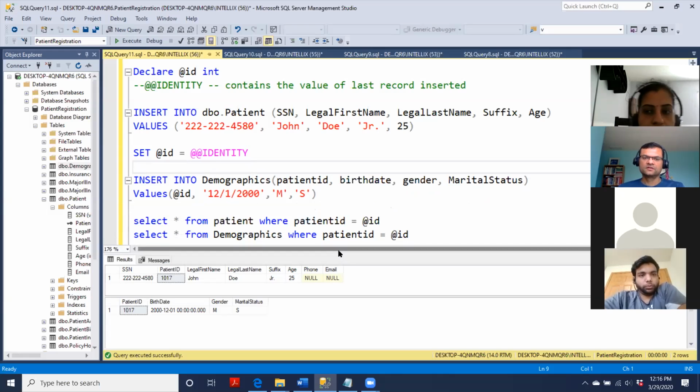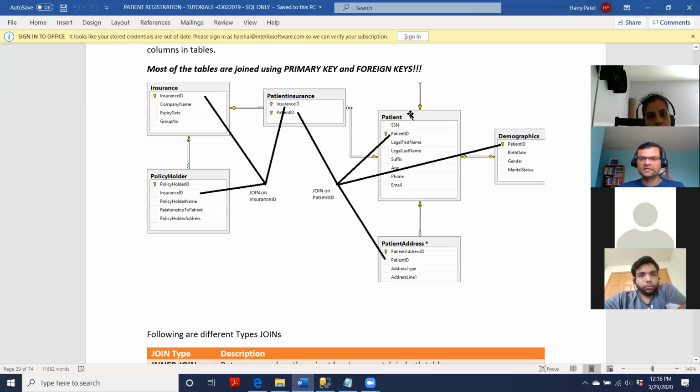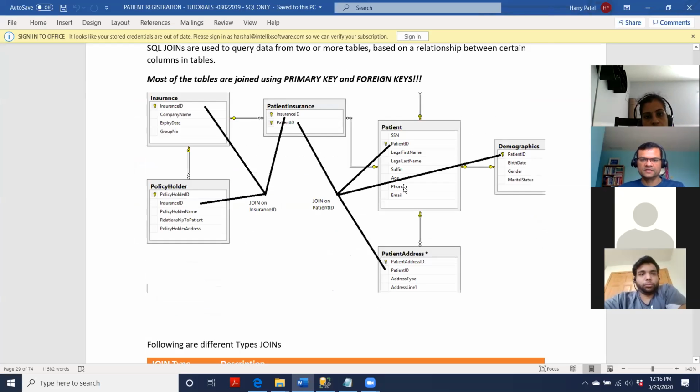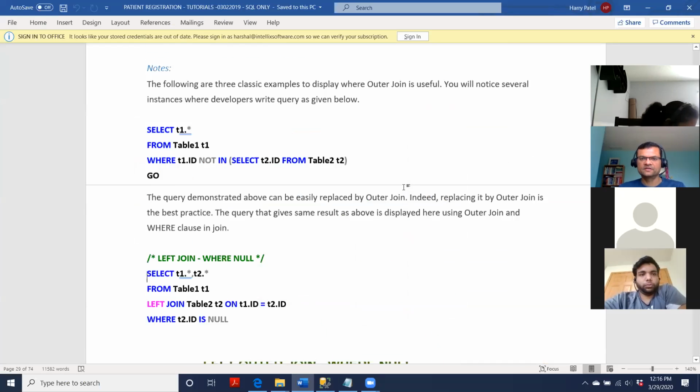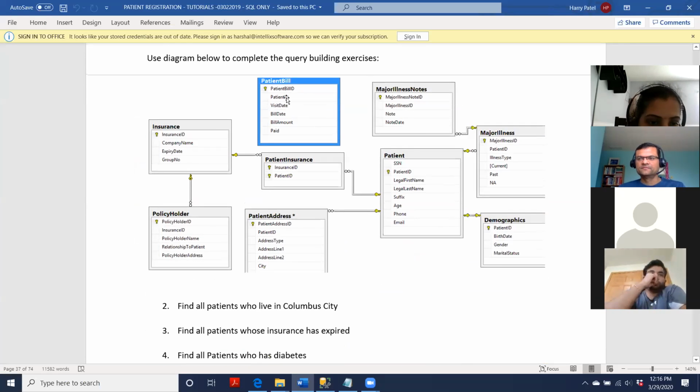Oh, no, Harshal. Okay. What if I want to populate patient bill? So we populated the patient table, we populated demographics. How do I go about the patient bill table? This diagram does not have it. I think there is one more diagram here. So I have this patient bill. How do I change my script to populate this one here?